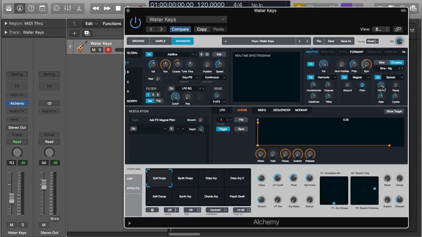The amount is going to set the depth of that stereo panning effect. Your rate knob is going to set the speed. The ramp knob is going to set the panning amount for lower partials, so this can create a subtle widening of the sound, which is going to in turn make less obvious that left to right movement on the lower partials.